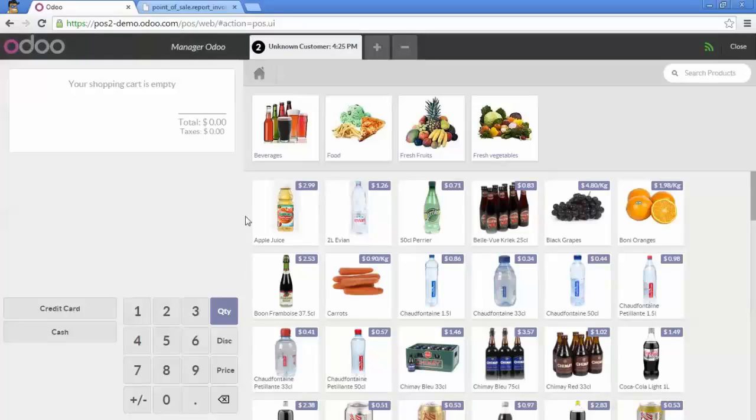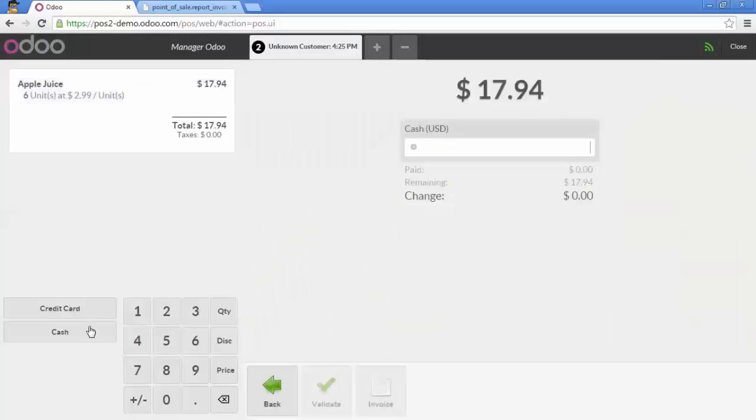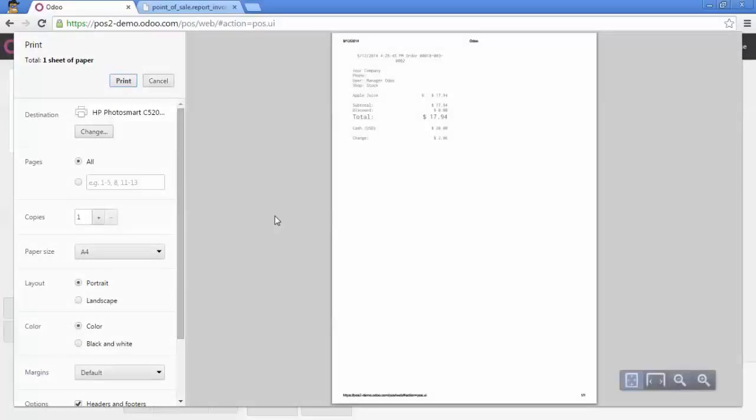Someone enters into my shop, buys some apple juice, pays by cash with a note of $20, validate, without printing an invoice, right? It just prints a ticket.